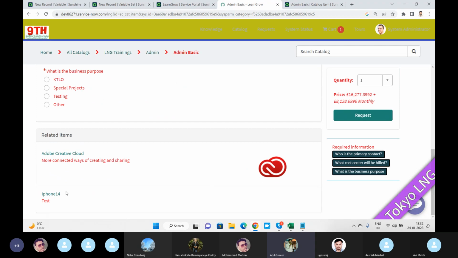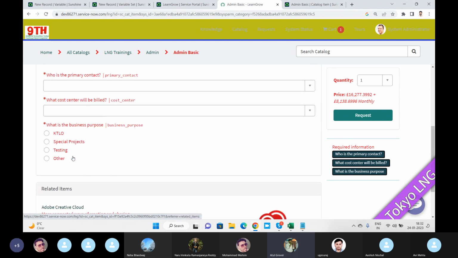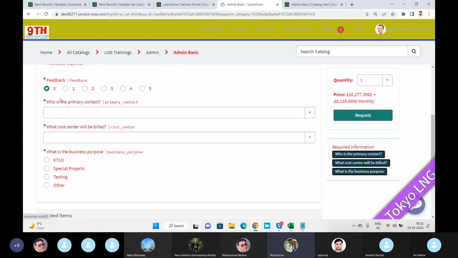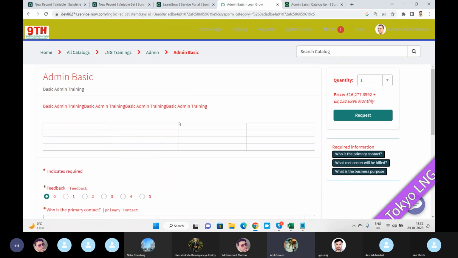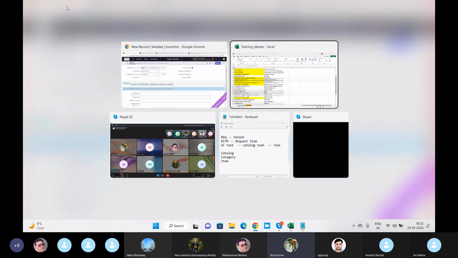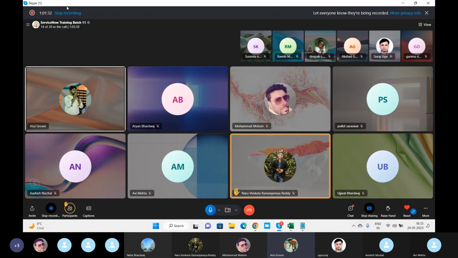And you notice that related items are coming here, iPhone and this one, because this is what we added now. This is coming from the variable set. This is coming from the variable. And this is coming from the my short description of the other parts. Clear, everybody? Yeah, go ahead, Venkat.